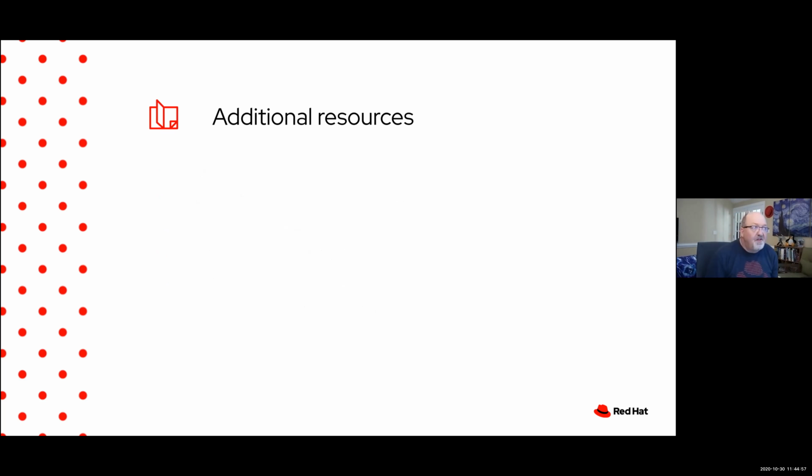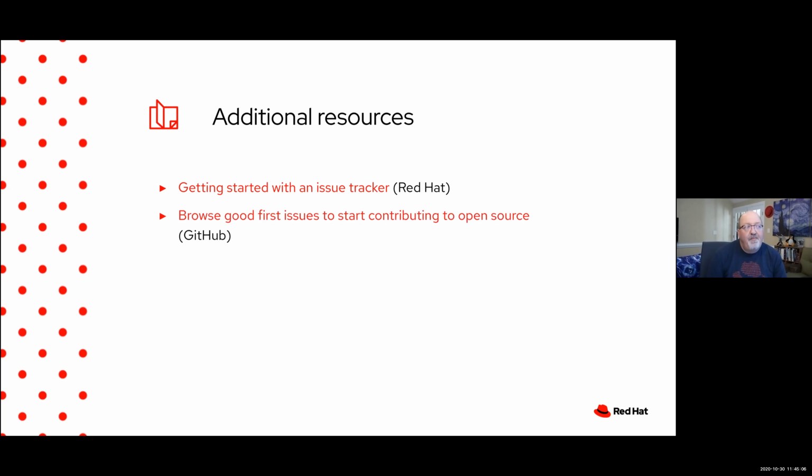Additional resources. There's a getting started with an issue tracker guide that we have out on the redhat.com site. Also, GitHub has a guide on how to find good first issues to work with around any project. And GitHub has really pushed that whole idea of making beginner tags for things, so any project that's hosted on GitHub, they really try to push that. The Linux Foundation, one of my former employers, has a participating in open source communities guide as well. That's really good.